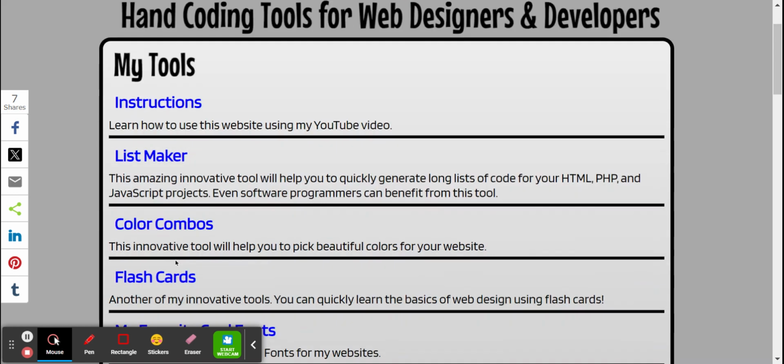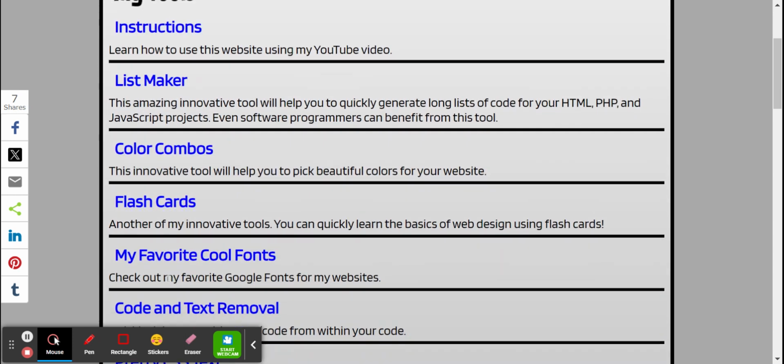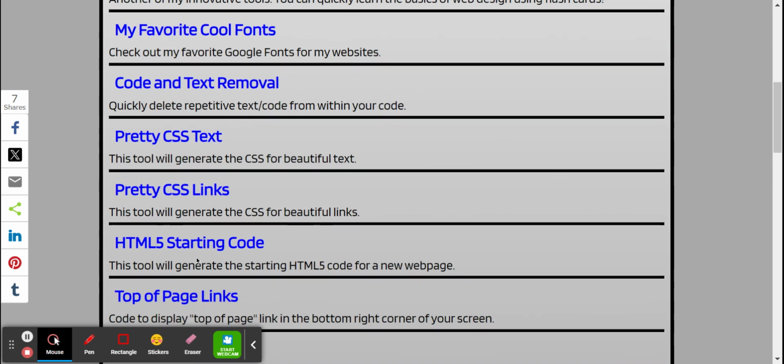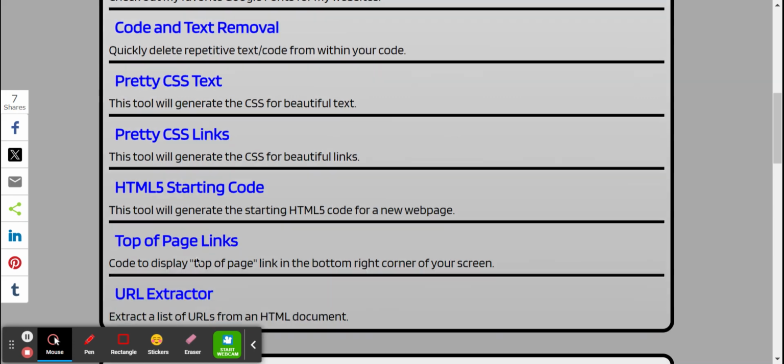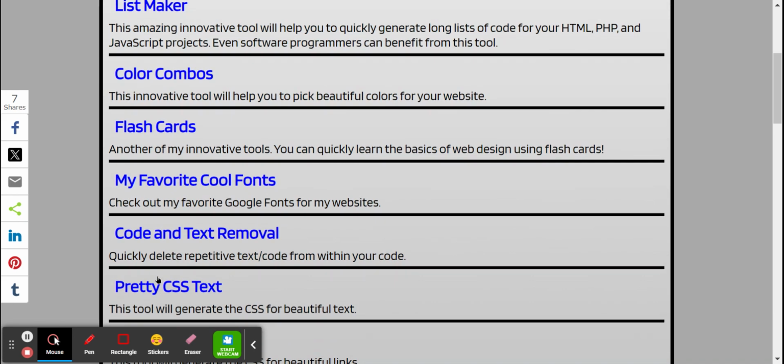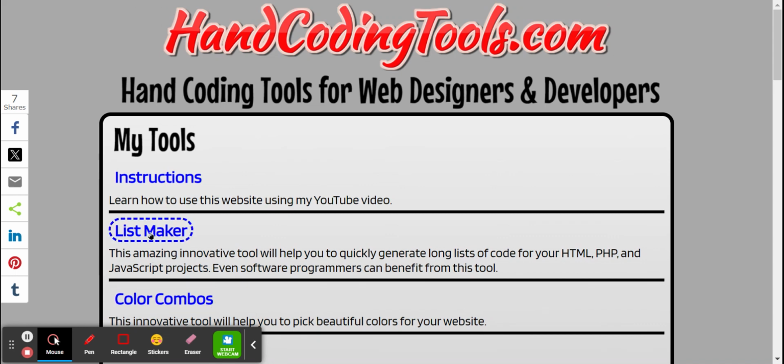Okay, next is Color Combos, my second innovative tool. Then I have flashcards for learning HTML and other things, web design, I meant. We've got my favorite Google fonts, code and text removal, pretty CSS text, pretty CSS links, HTML5 starting code, top of page links, and the URL extractor. So let's start by going to List Maker.